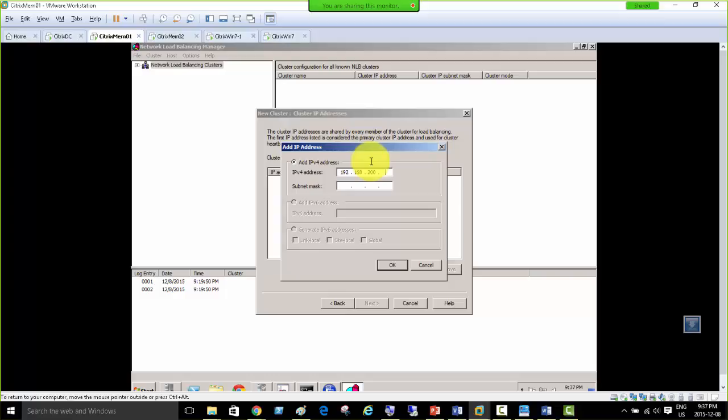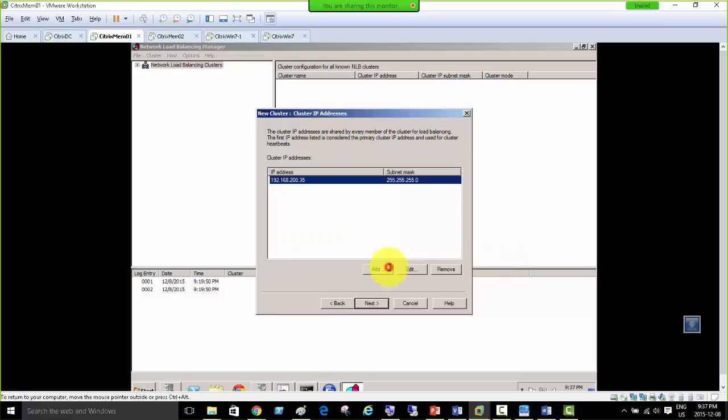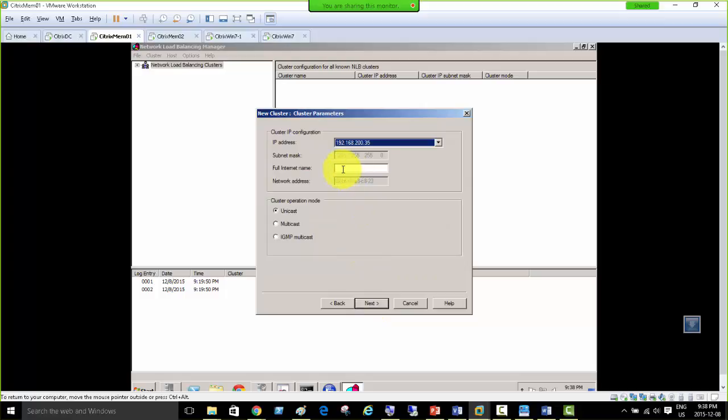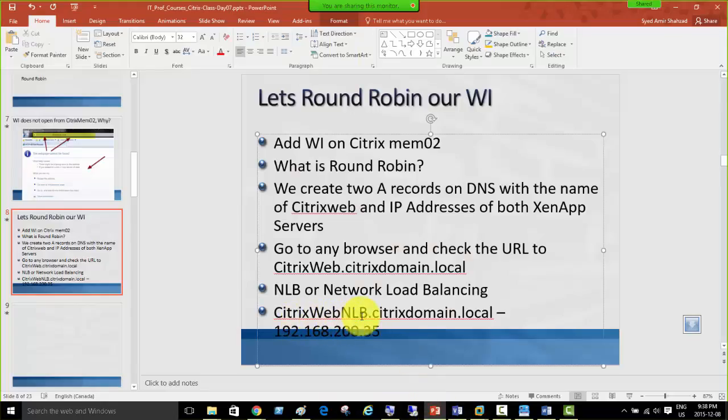This is basically load balancing. You can use it for load balancing for any other feature of Windows as well. Okay, and this is 35, and of course it's 255 the subnet mask. Press OK. This has been selected for our virtual IP address, our cluster IP, and this is where we put that name, Citrix Web NLB.